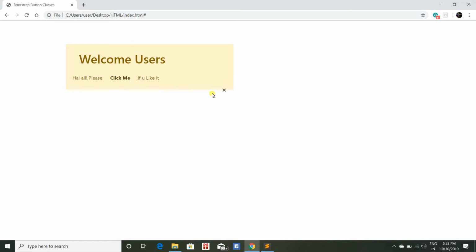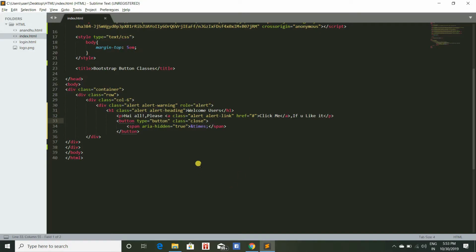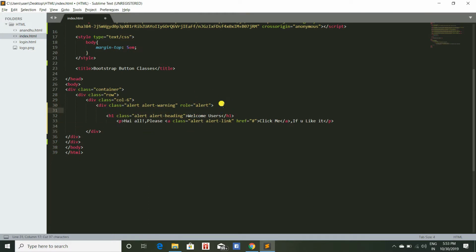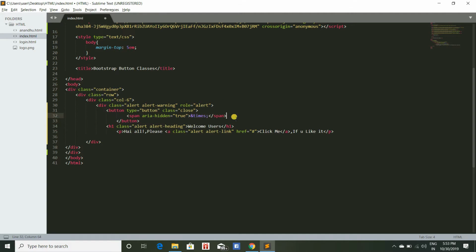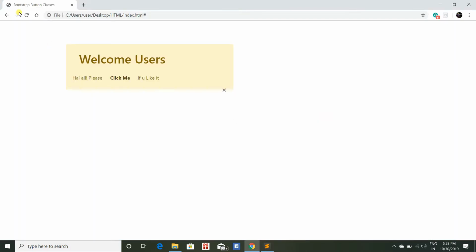The position of this button is not right now, so I will change the position to the top of the alert. Since the button is an inline tag, we can change it to any position. So now I am changing this button to the top position of the alert. Yes, I have changed it here. Let's save it and see what the change is. Yes, the button has moved to the top. So this is a little bit more beautiful and decorative to watch.